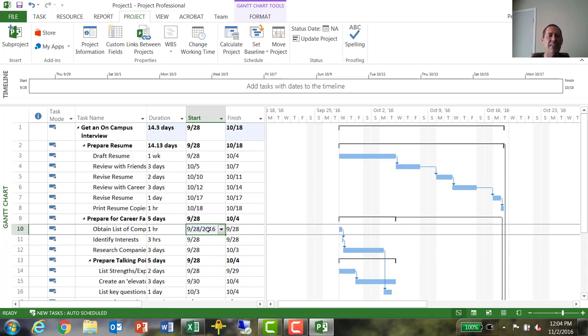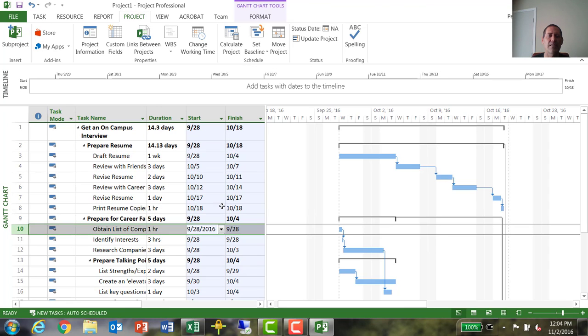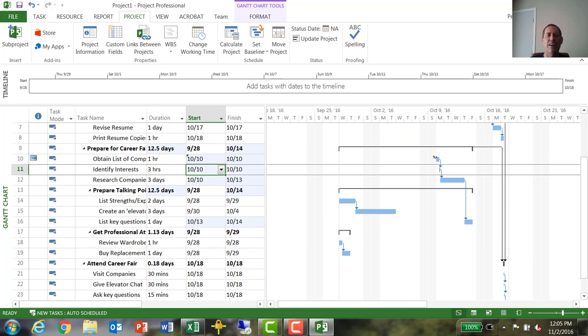And now I can go to obtaining my list of companies, and double click opens up task information. We'll look at that again in a moment. I'm going to delete that date and say, well, this has to happen no earlier than 10/10. And it's shifted over now, and everything then follows beyond that. So this you only want to do if there's a firm date.